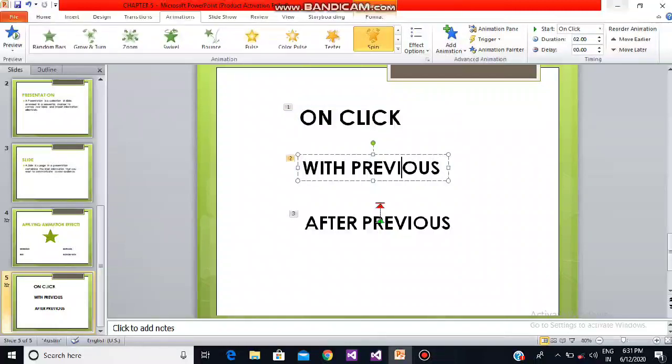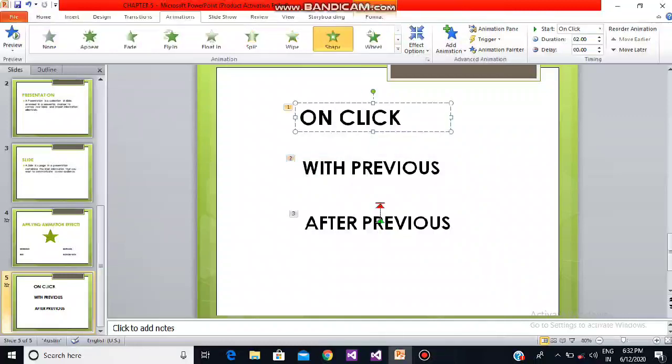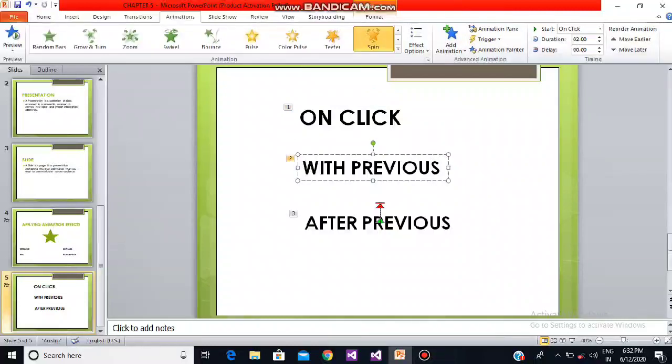As you can see, the second option here is with previous. Its functionality is to start the animation at the same time as the previous animation effect in the list. Means as soon as the previous effect is about to end, this animation is going to start, means with previous. So on this I've already selected on click, and for with previous I'm going to select the option with previous here.